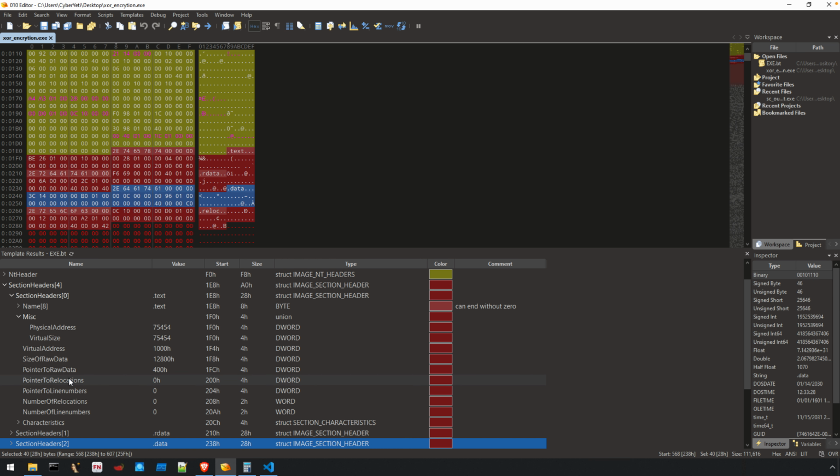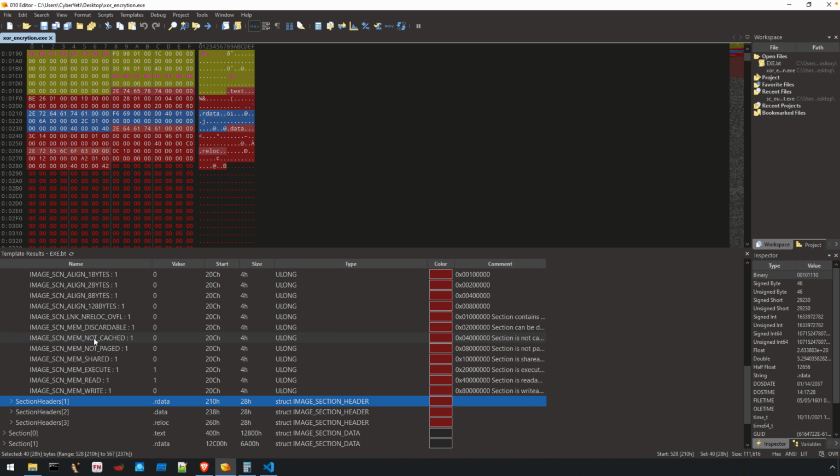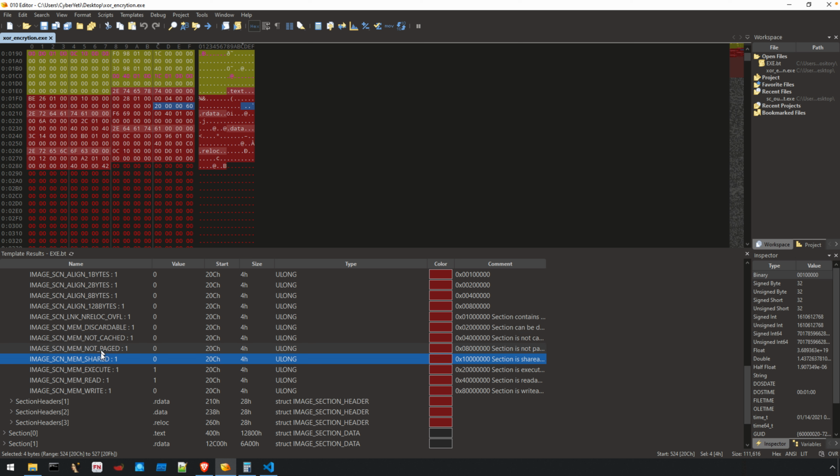The last part of the image section header that I typically encounter, or at least pay any real attention to, is under characteristics. This is just a 32-bit, 4-byte field, where each bit represents a flag, a possible property of that section. If you scroll down, you'll see the execute, read, and write.